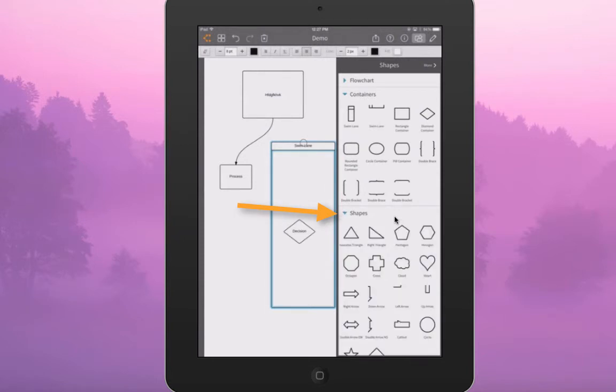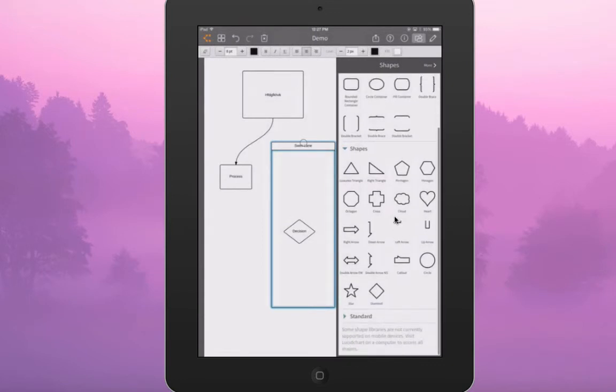Underneath the shapes menu are some non-traditional type shapes. So you have your triangles, your squares, your diamonds up in your flow chart. These are ones that are a little bit more uncommon. So we have our stars, our double arrows. All of those things are listed in the shapes box.